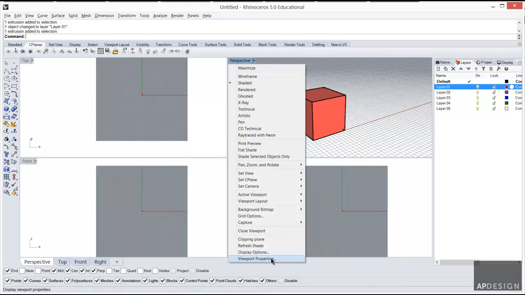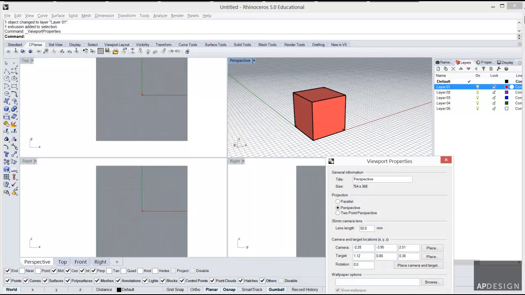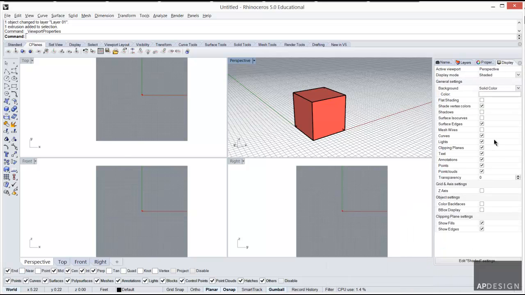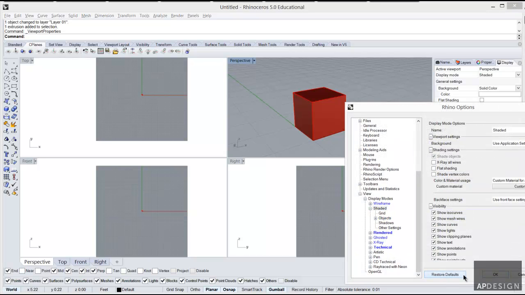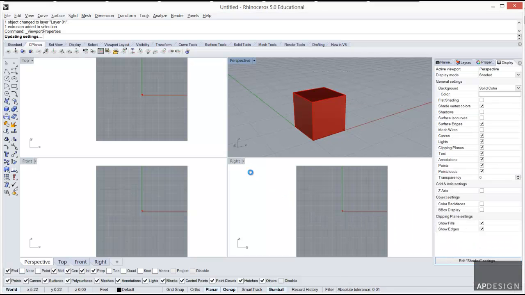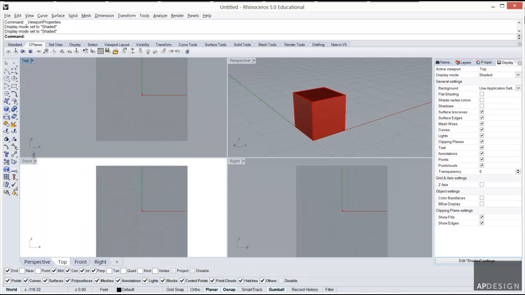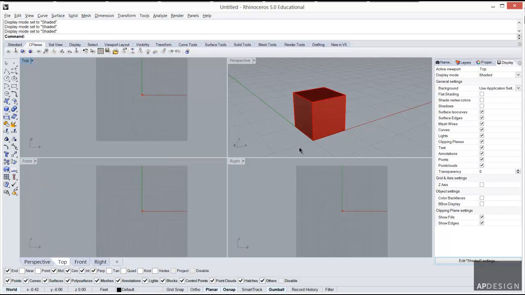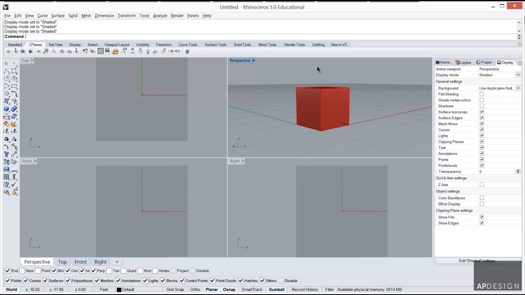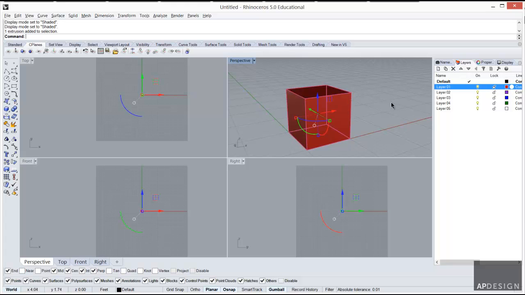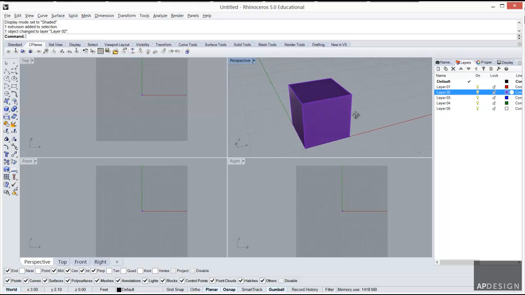So I'm going to put a few things back to the way they were, the way they are on your screen. I'm just going to go in and restore defaults. And I'll just change all these to shaded. So this is more than likely the kind of situation that you have. It's a gray world. It has the grid. Anything that you draw has that component's layer color, and shows up like this.